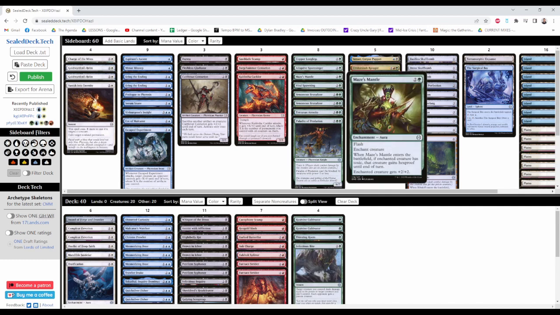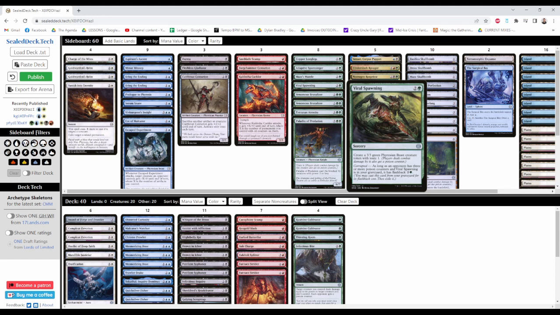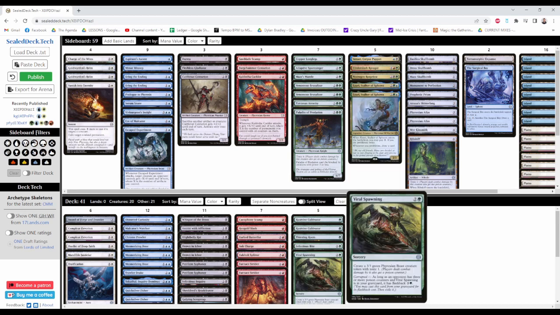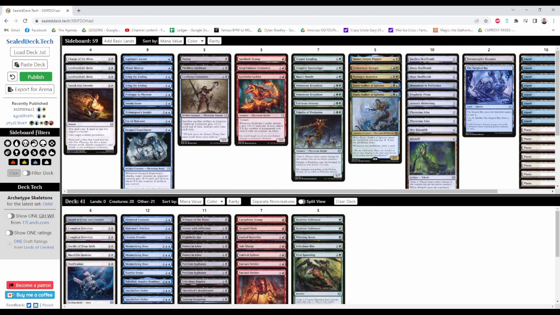Infectious Bite, 2 mana bite spell is very good. Spore Singer's pretty bad. Mantle, no. Viral Spawning, 3 mana 3/3 toxic 1, and if they're corrupted, it comes back. I think we'll bring this down if we have enough ways to corrupt. If they have 3 poison counters, then we're going to want to play that one.